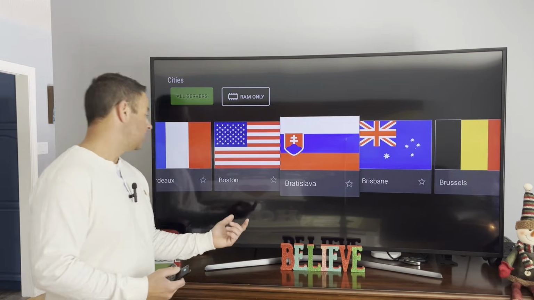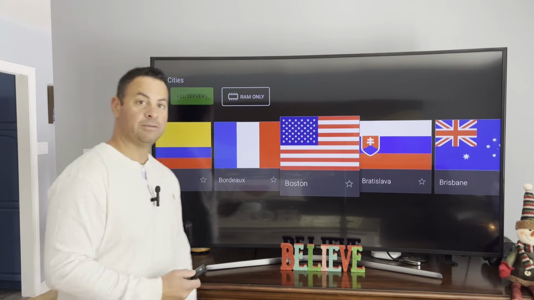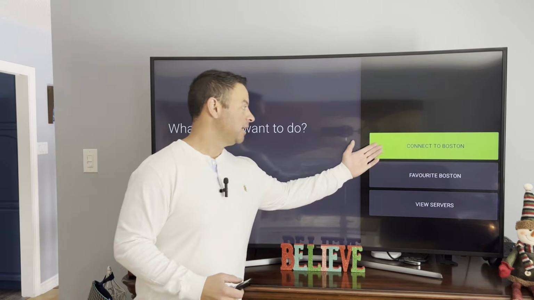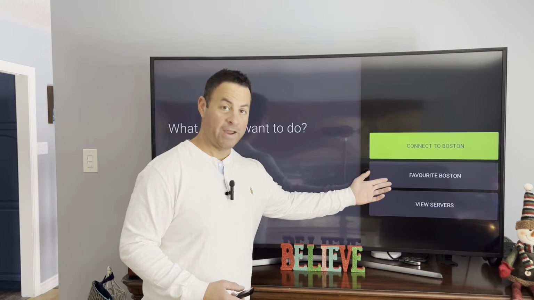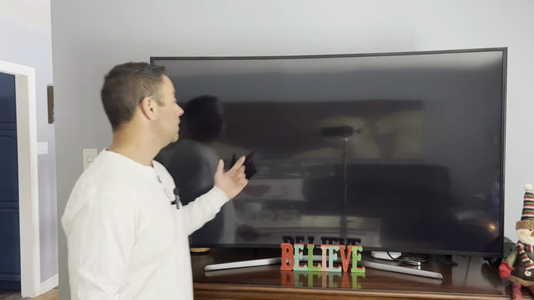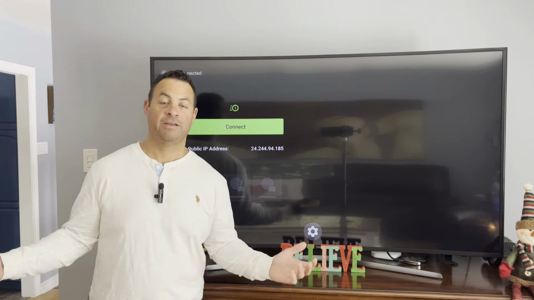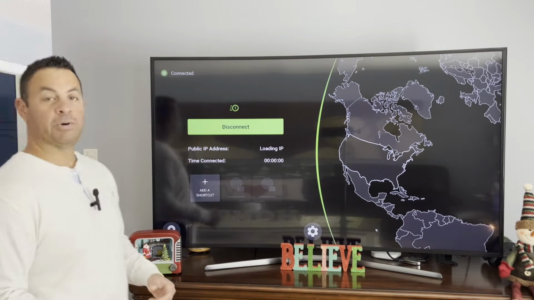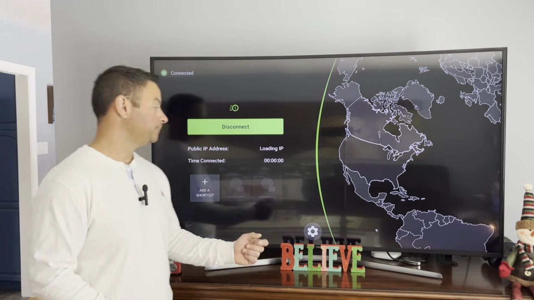find something like, say, Boston. We can highlight Boston, gives us the ability to connect or favorite Boston. So if you just want to connect, boom. The VPN will automatically switch to Boston. And now we are protected through Boston.